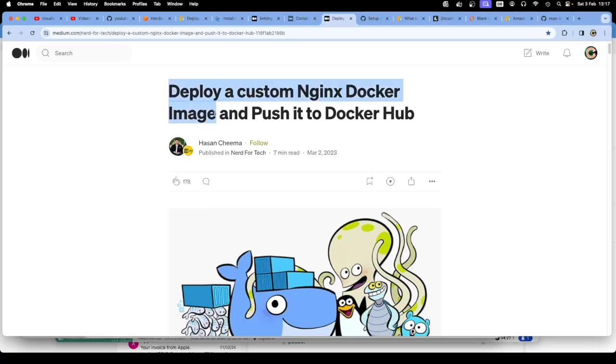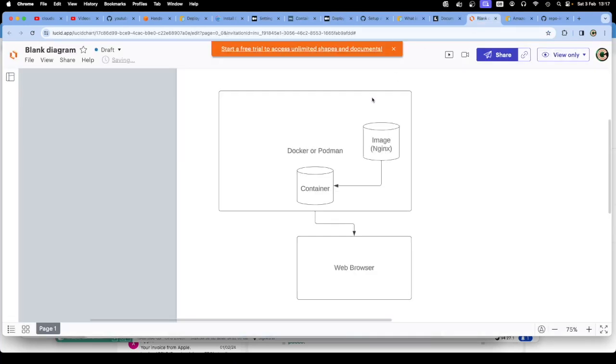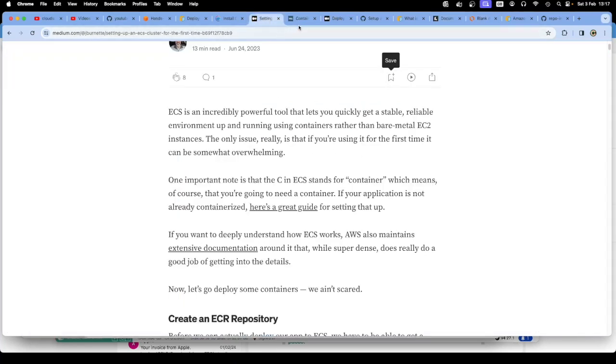So what I'm going to do is deploy a custom Nginx Docker image. That's all we want to do. So go back to this diagram: image, container, web browser. That's it. And keep it really simple for this video.